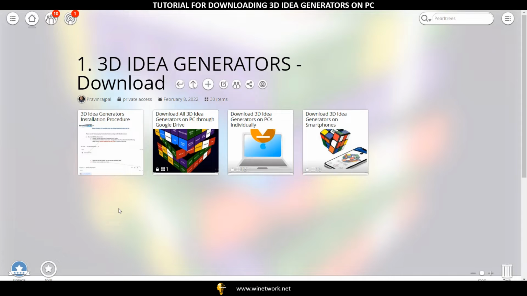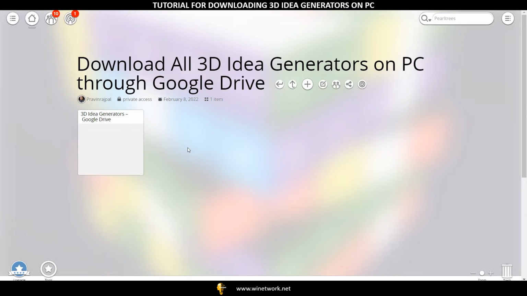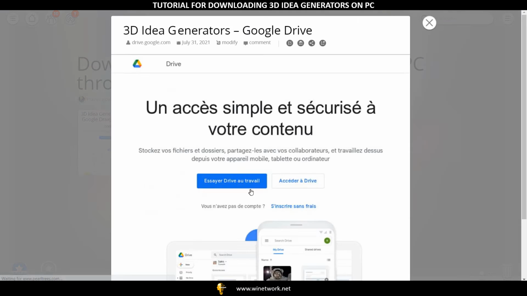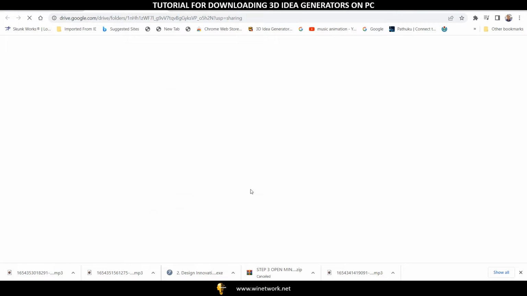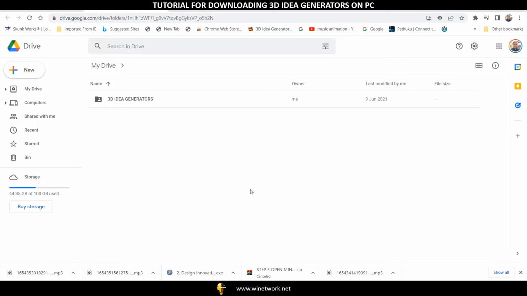Step 1. Downloading all 3D idea generators through Google Drive. Click on Download all 3D idea generators on PC through Google Drive section. Click on 3D idea generators, Google Drive section. Click again on the expanded icon. This will take you to the Google Drive link of 3D idea generators.